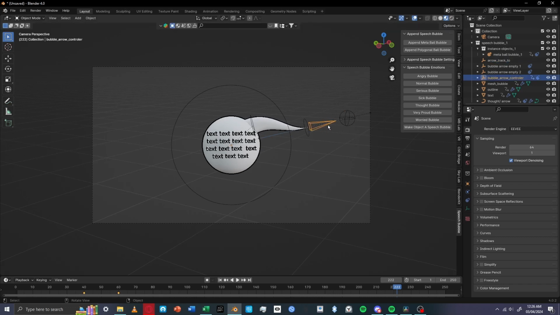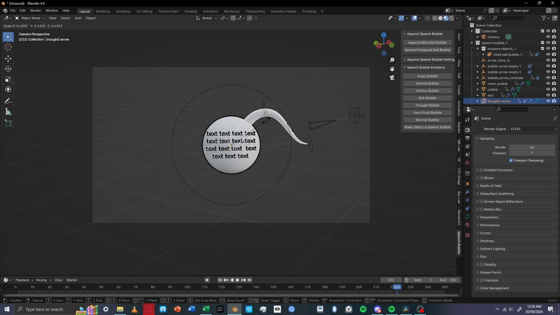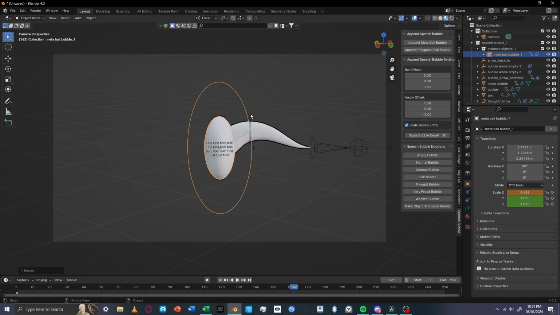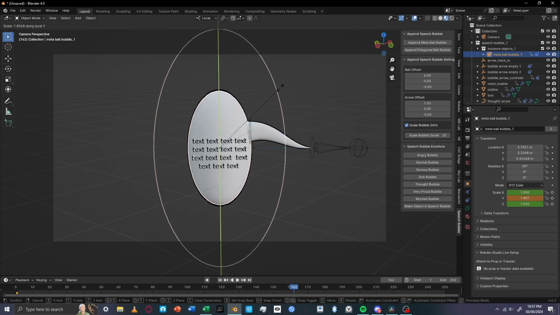This arrow empty is the thing that's tracking to the spherical empty, and also gets some scale keyframes when you append it. These two circular empties control the shape of the tail and are parented to the arrow empty. If you want to make the tail thinner, then you can just select it and press S to scale it. When scaling the bubble in one axis, you want to be in local mode and use either X or Y. You may notice that the text doesn't stretch or squash.